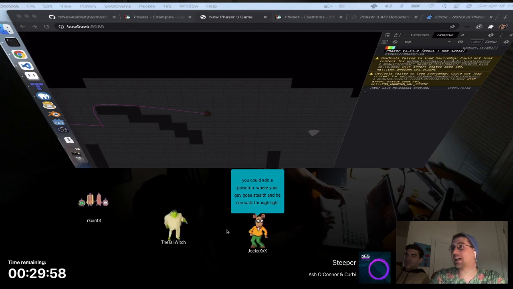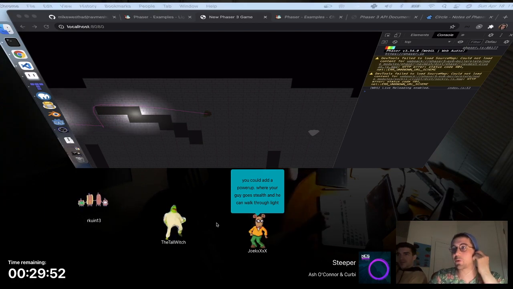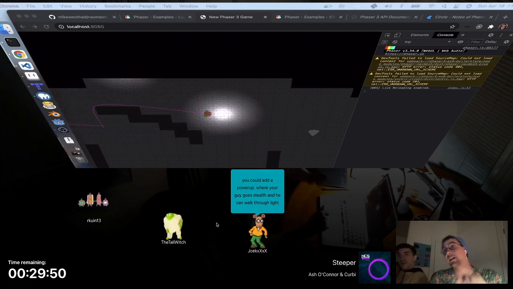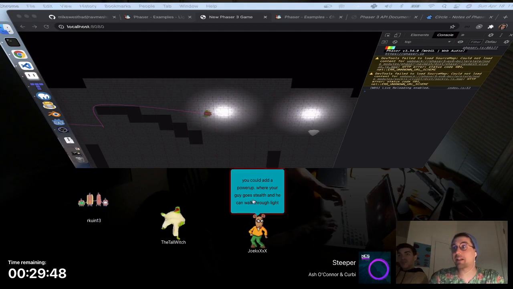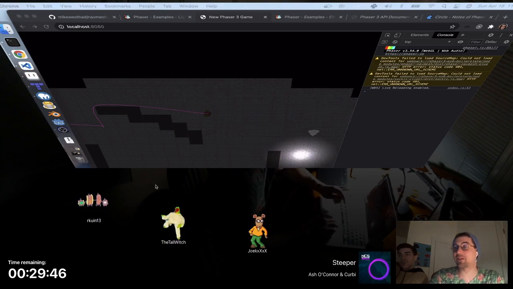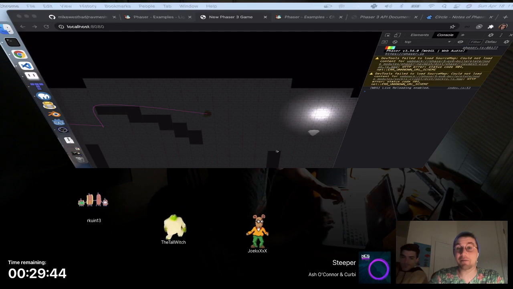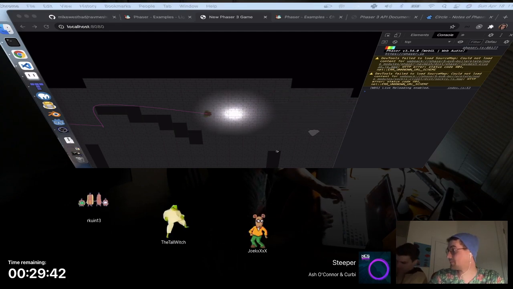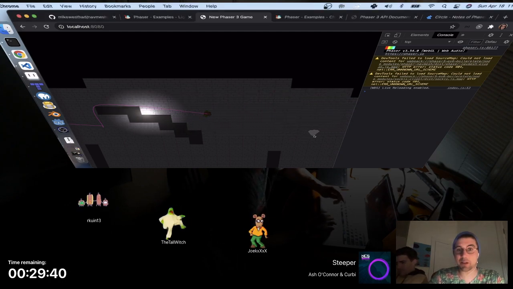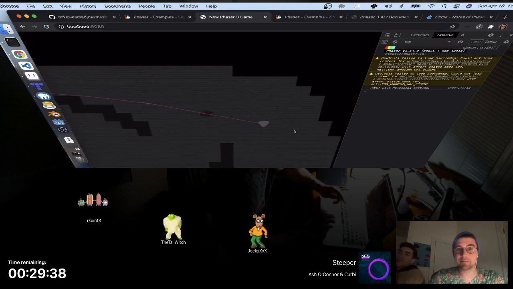30 minutes remaining. You could add a power up where your guy goes stealth and he can walk through the light. Yeah, that could be cool. Thing is, we've only got 29 minutes, so I don't know if that's gonna happen for now. I'm writing this down though. Because we could always improve the game later.